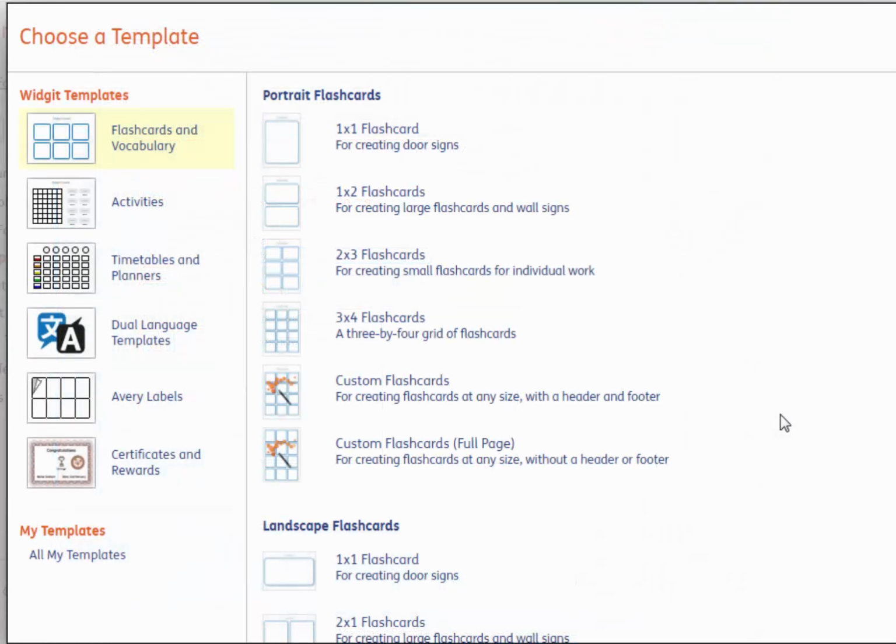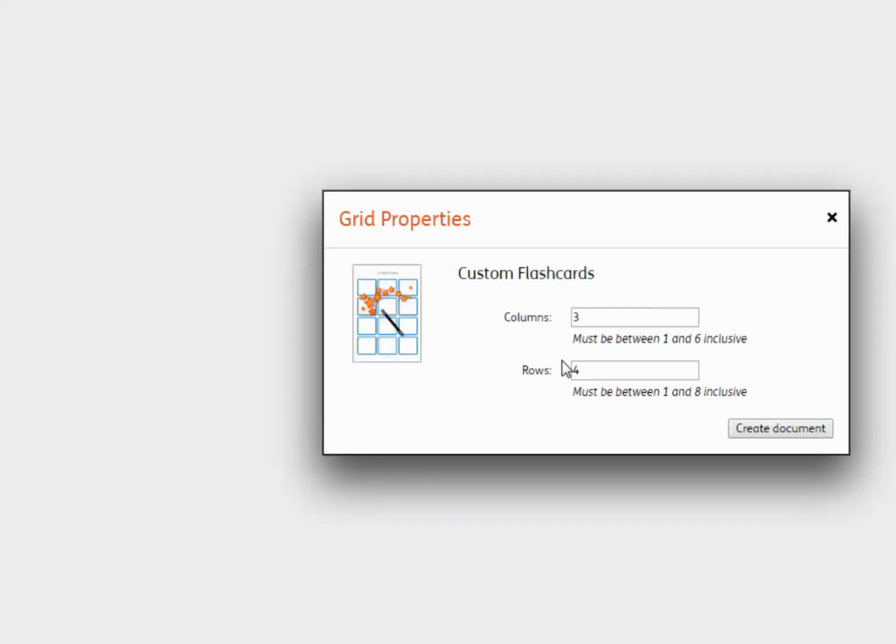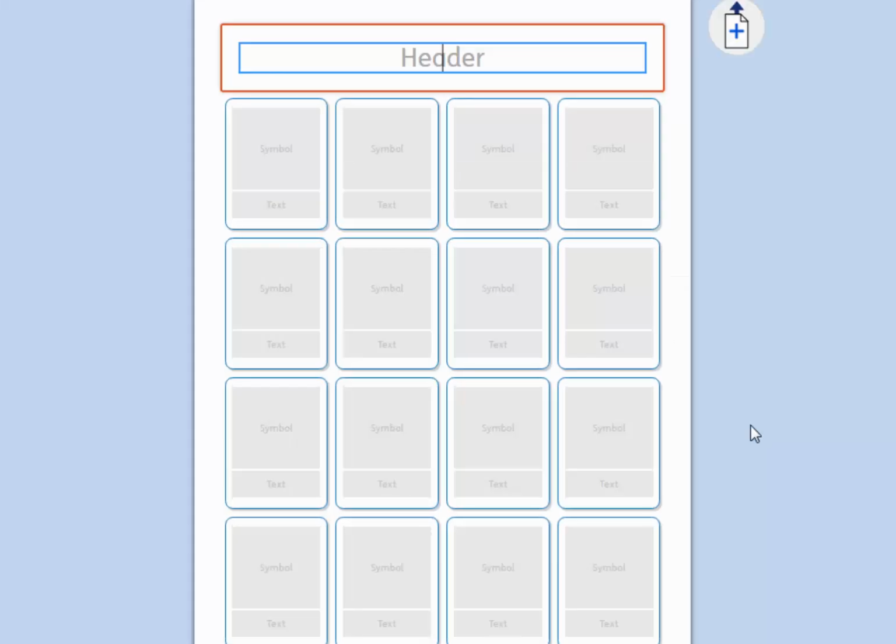Located in the Template chooser, you will also find Custom Templates. These are indicated with a magic wand icon. When you open a custom template, you have the option to change the number of rows and columns contained within the grid to create a resource to fit your needs.